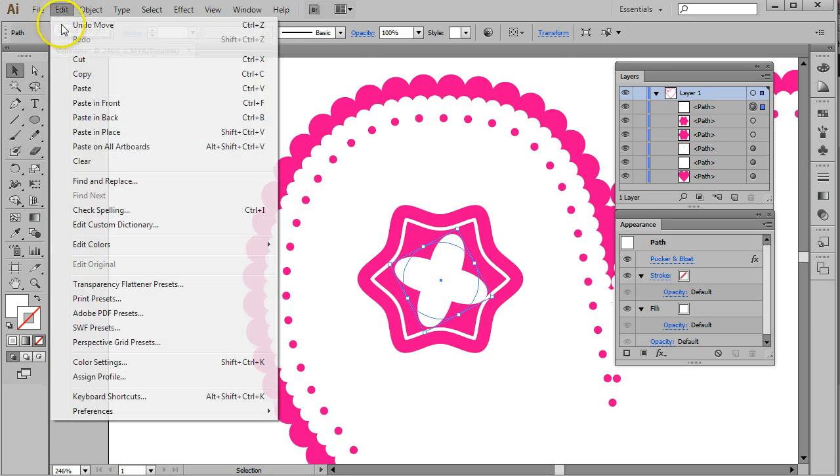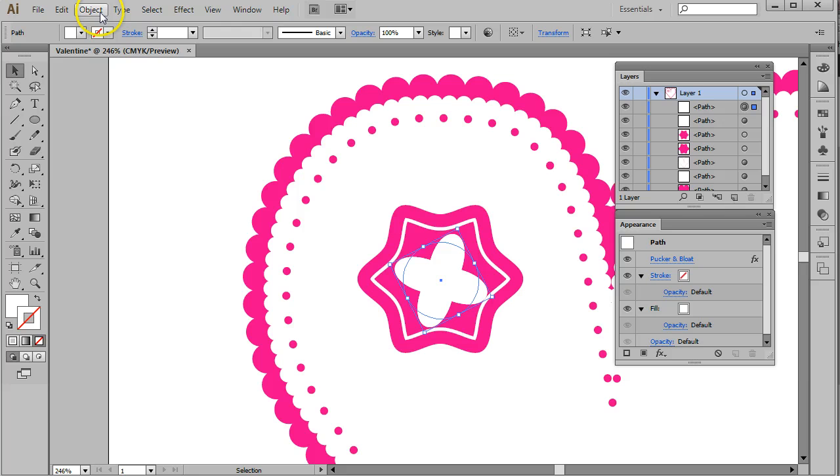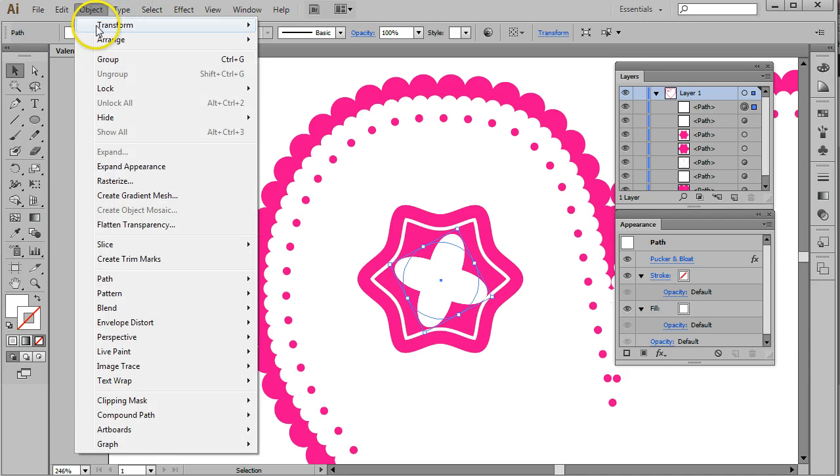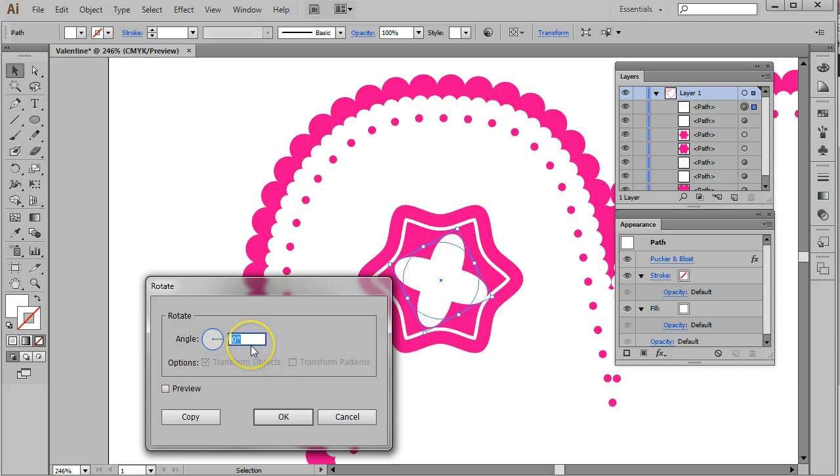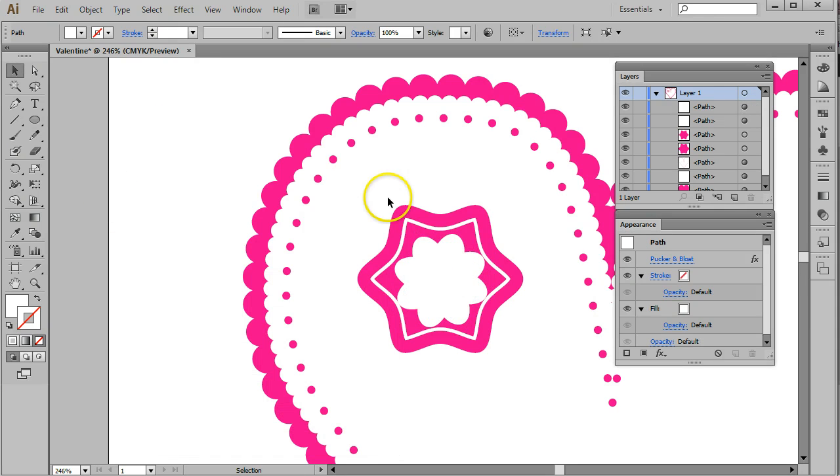And I'm going to go Edit, Copy, Edit, Paste in Front. And then I'm going to go Object, Transform, Rotate, and I'm going to rotate this 45 degrees. And now I have this cute little flower shape that I think I really like.